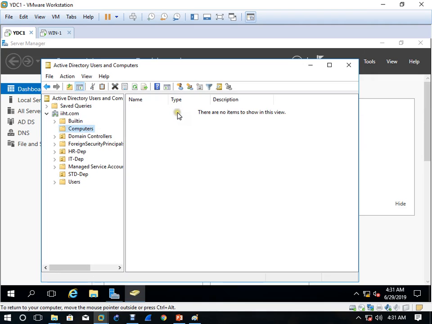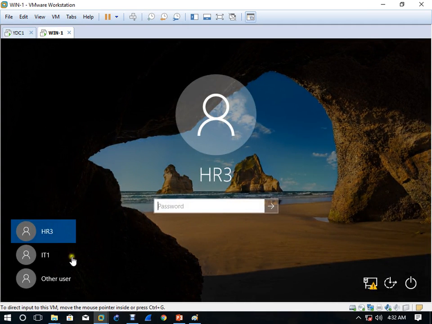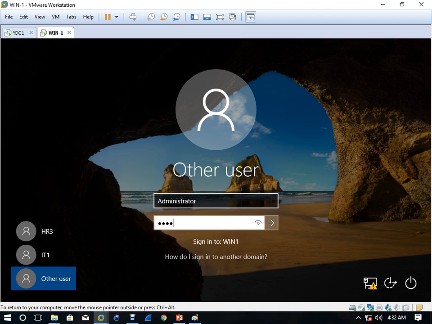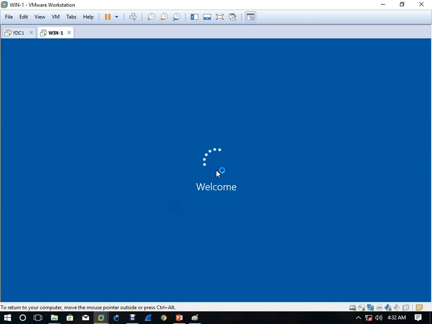Computers. So you can see here that the client is not there. Okay. Now tell me how I am going to add it. I am on this client. Speak fast. You say login with administrator. Okay. Click on other user, login with administrator.